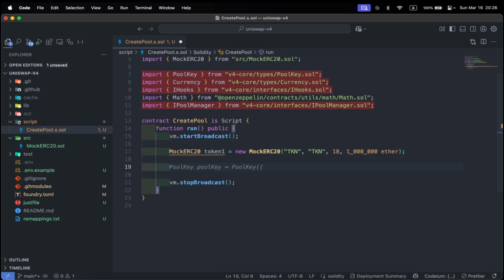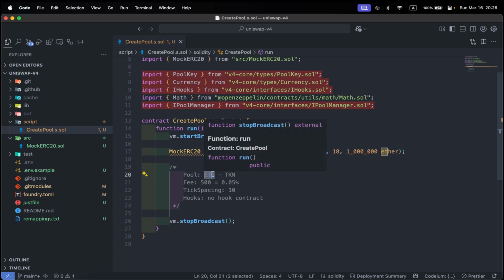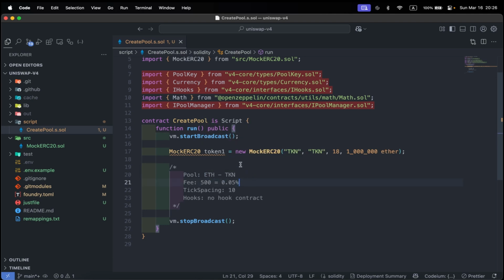We don't even actually need to have tokens in order to create a pool, but it doesn't matter for us. I actually prepared for you some configuration settings for what this pool will look like, right? So the pool will be the native ETH token. Remember that Uniswap V4 allows us to create pools with native tokens. We don't need to wrap these native ETH tokens in WETH anymore. And our token that we will deploy.